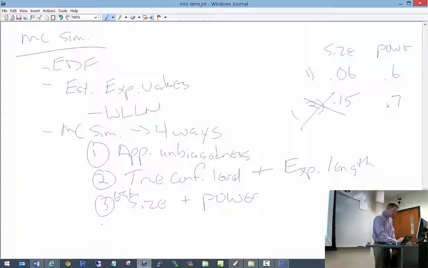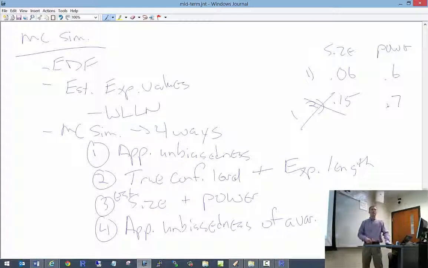And then lastly, we looked at the approximate unbiasedness of a variance estimator. Remember, that was a little bit more of a complicated algorithm.